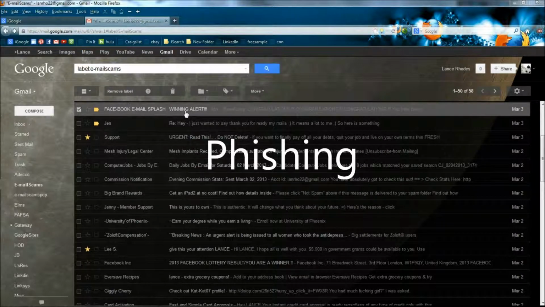And I'm going to begin by defining the term phishing. Phishing is the act of attempting to acquire information such as usernames, passwords, credit card details, and money by masquerading as a trustworthy entity in an electronic communication such as an email or instant message. Communications purporting to be from popular social websites like Facebook, auction sites like eBay, online payment processors like PayPal, or IT administrators are commonly used to lure the unsuspecting public.